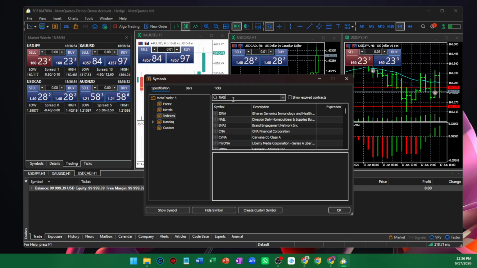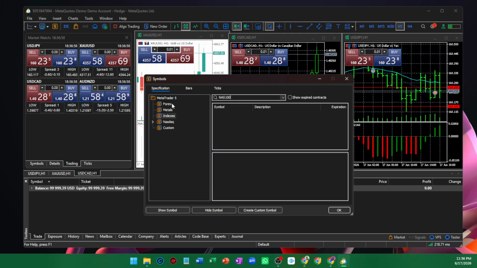Next, click the New Order button in the toolbar. This opens the order window where you'll prepare your trade. Here, you'll need to set your main parameters, including volume, stop loss, and take profit.